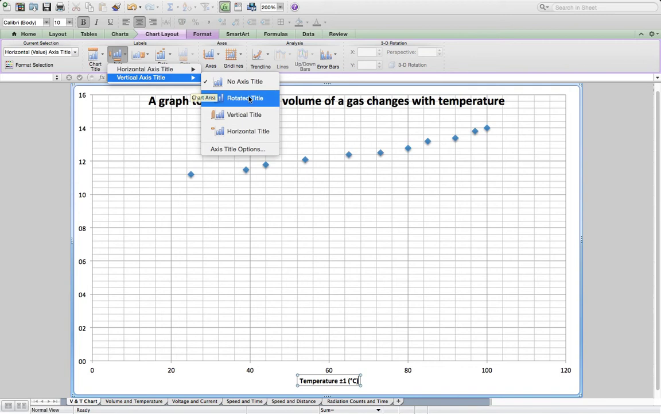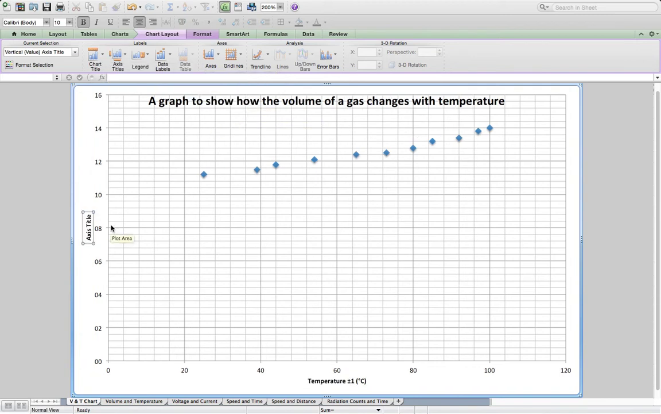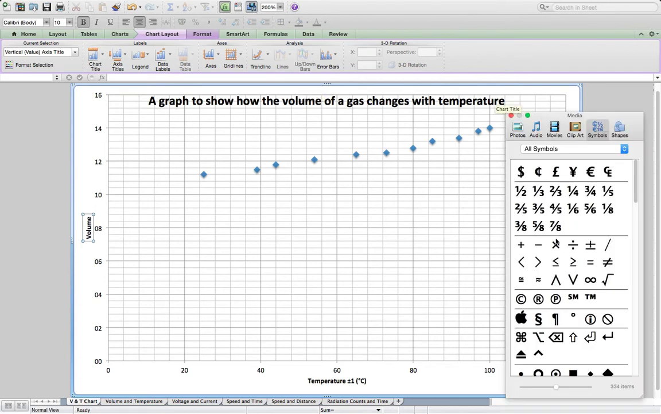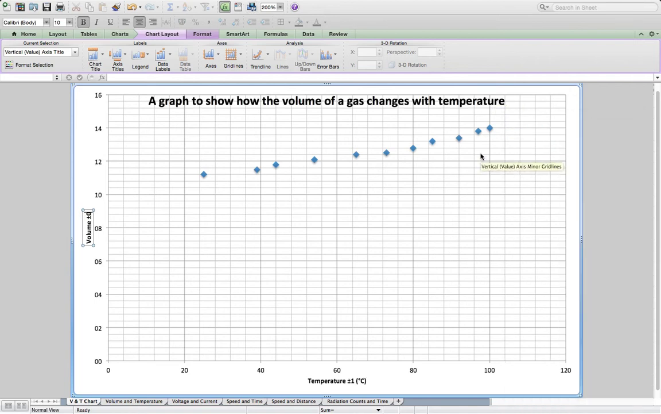I prefer the rotated title. It looks a bit neater to me. And it leaves more space for the actual graphical data. Again, I need to put in that plus or minus symbol, so that goes in there. And it was 0.2, and the units were centimeters cubed.